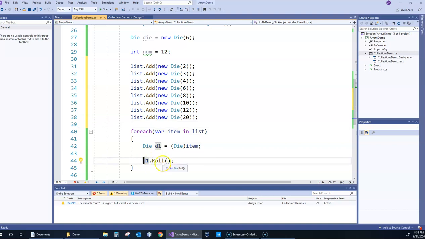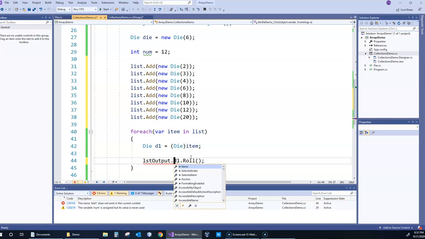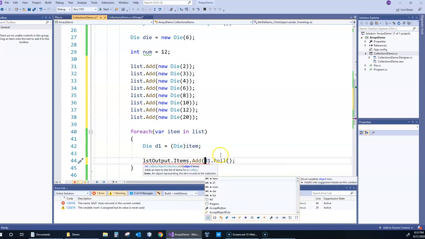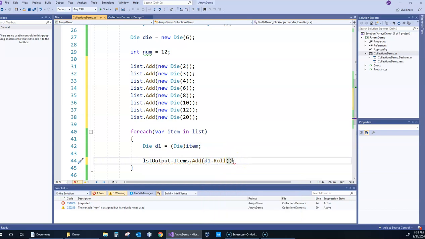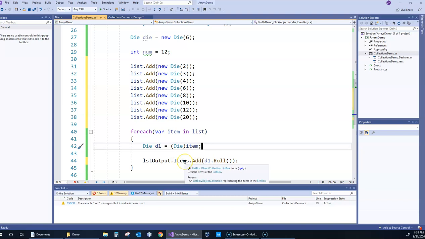The roll, I think, returns an integer, so we can go ahead and add it to the list box. lstOutput.Items. And by the way, that's sort of what the whole list thing we were talking about before. That's kind of what's happening here with this list box. You can add any object to these items. They're just objects. So it's very similar to the array list up here, but we won't talk about it too much. Let me get rid of this.